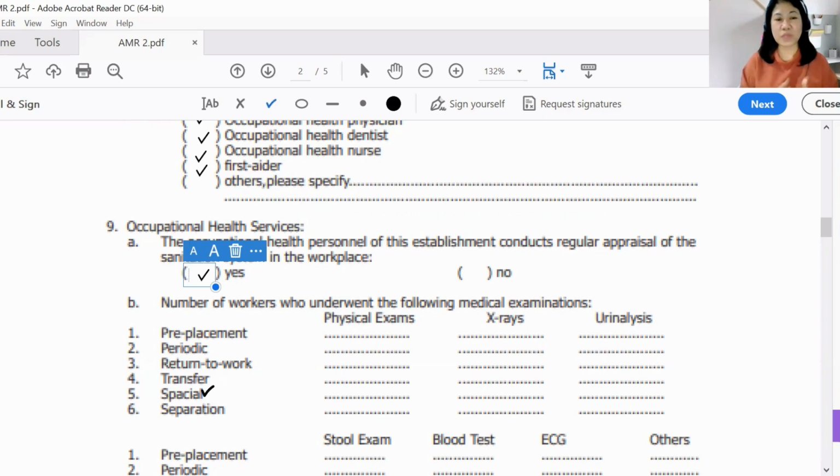Then we have, this is actually special examination, like for example, yung mga exposure to lead. For example, meron tayong mga other special examination na ginagawa sa mga workers natin. And we also have number 6, separation. So one of the mandatory examinations also if the worker separates from his employer. So nag-resign or if not was terminated. Okay, so may separation of employment yung nangyayari. So it is also mandated the worker should undergo examination for that.